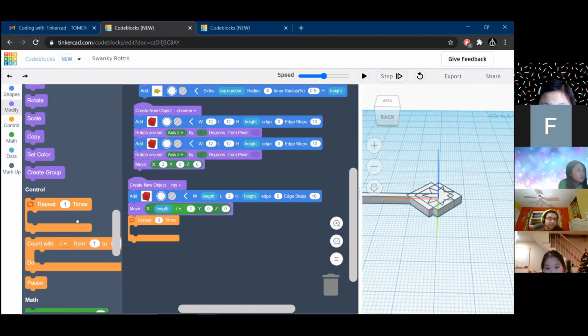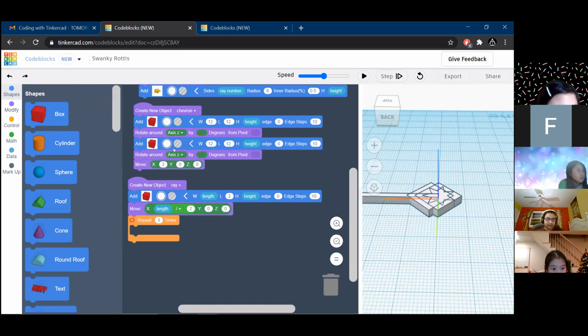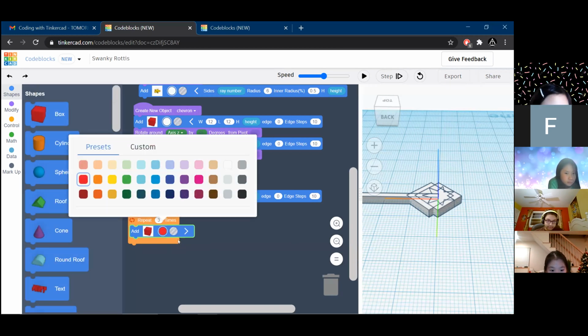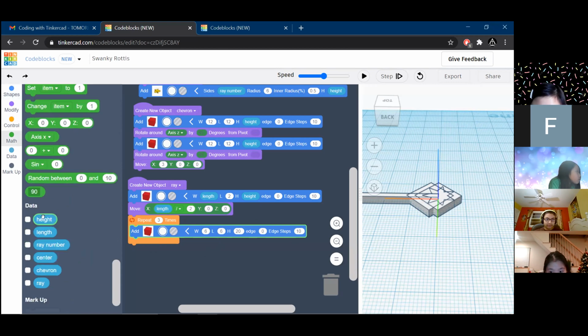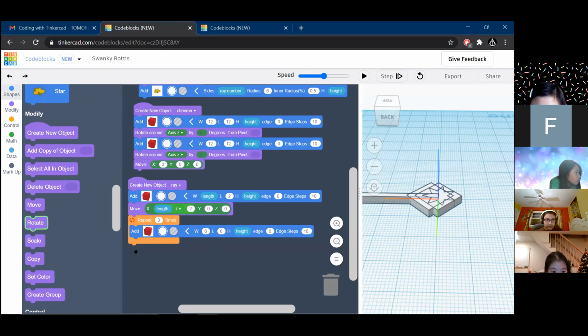So the first thing that goes inside the loop is adding a box. And in that box is going to be white. And it is going to be, the width is going to be 6, the length is going to be 6, and the height is going to be height like everything else. So with the height variable. Then we're going to make this into a diamond shape too by rotating it around 45 degrees. So we're going to drag over the rotate block, and where it says axis X, we're going to click axis Z and type in 45 degrees.